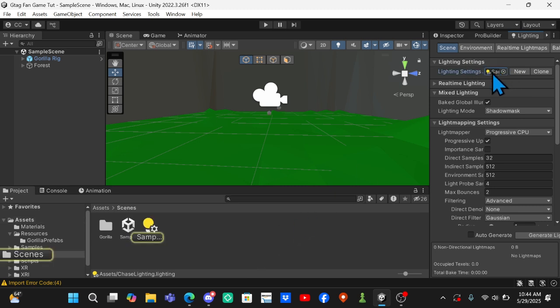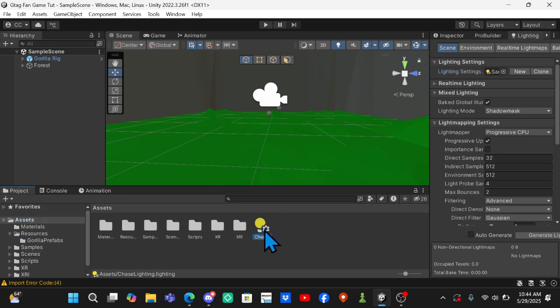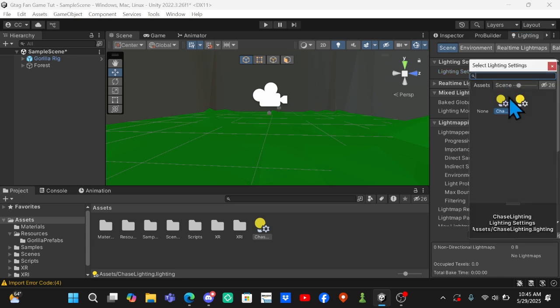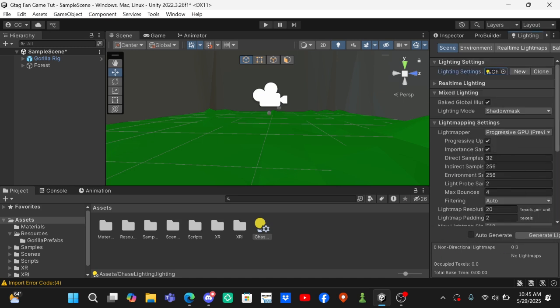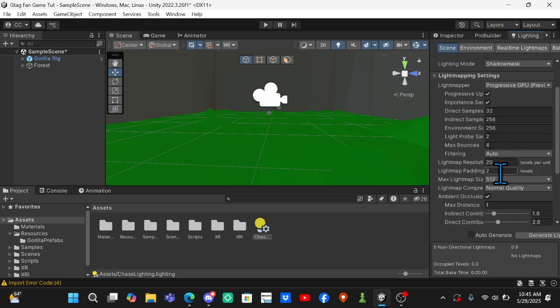Next, you'll see this just has sample lighting right here. But what you want to do is drag Chase Lighting over into this little box. Or you can click on this ball right here, and then click on Chase Lighting. And it should change some stuff down here, that's good.